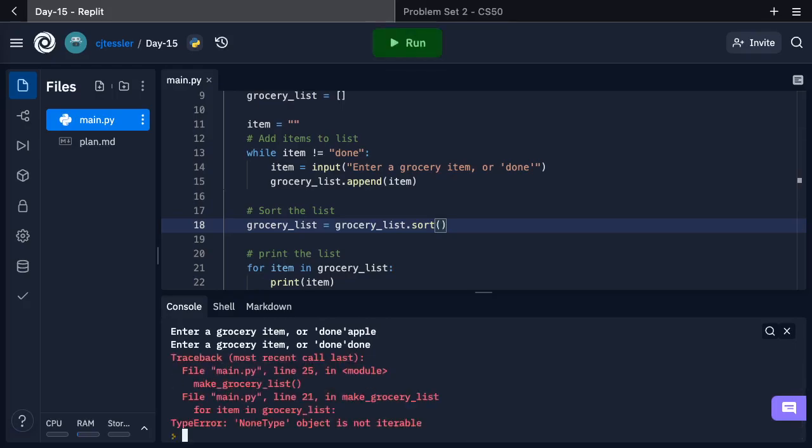Okay, what is happening right here? Notice the error is now down here on line 21. NoneType object is not iterable. Did anyone see what was wrong here, or why we're getting an error?